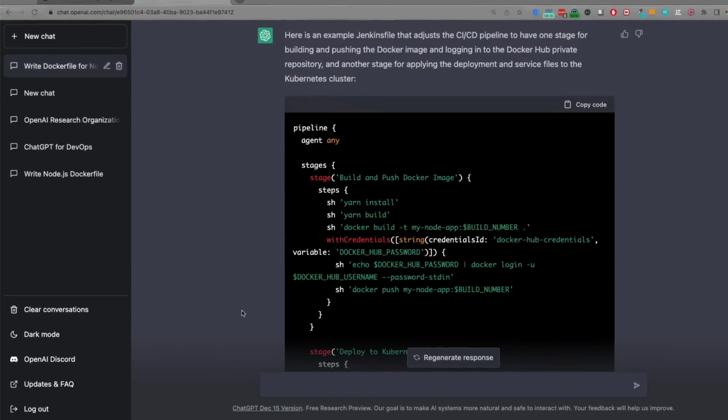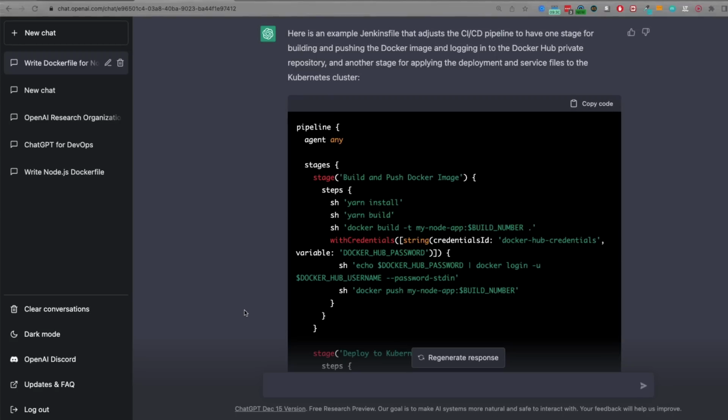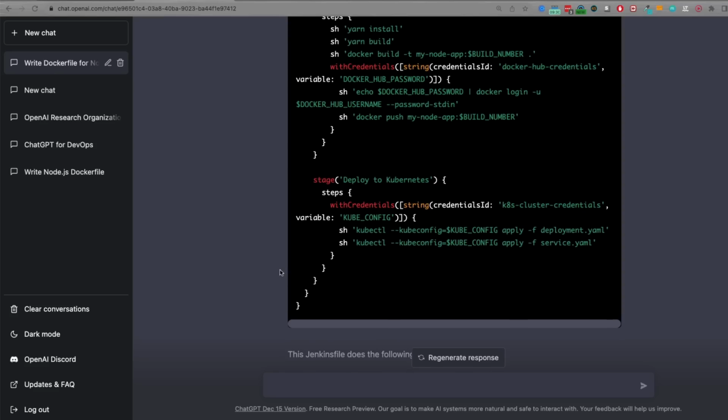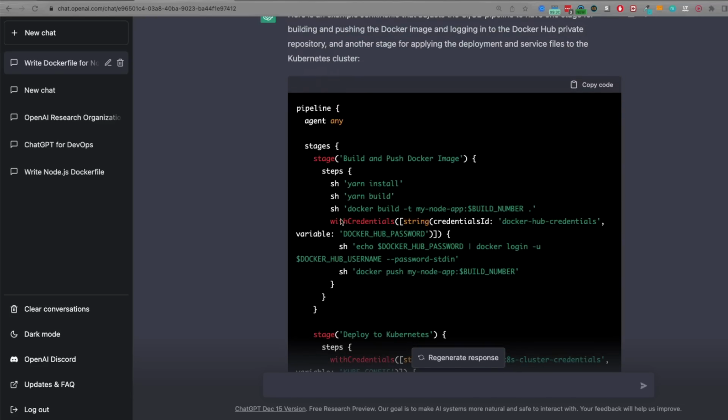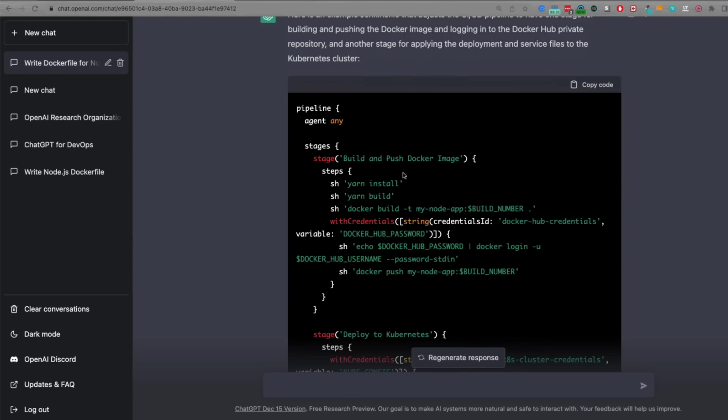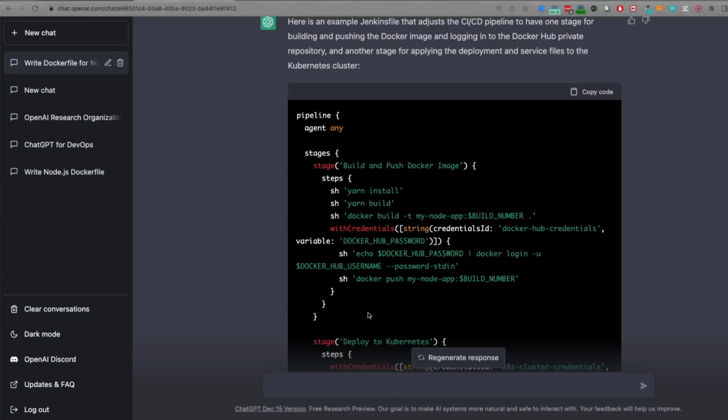Okay, so the result does not look exactly like what I was looking for, which could also mean that my prompt, my request, wasn't properly formulated. So it adjusted the deploy to Kubernetes part with the right configuration. So it's applying the deployment and service file changes, but it kept this kubeconfig file. And here it basically just put everything together. So I'm gonna ask it to change this stage, because this obviously doesn't look very good.